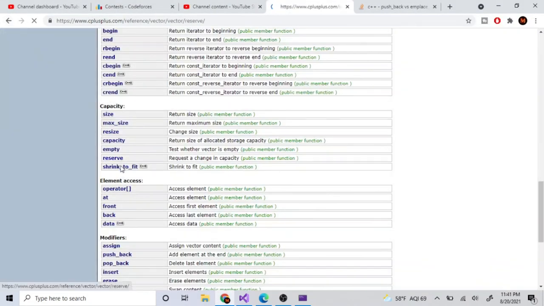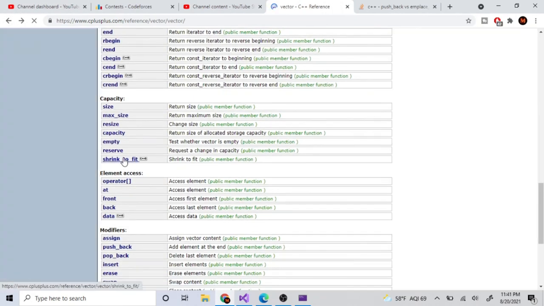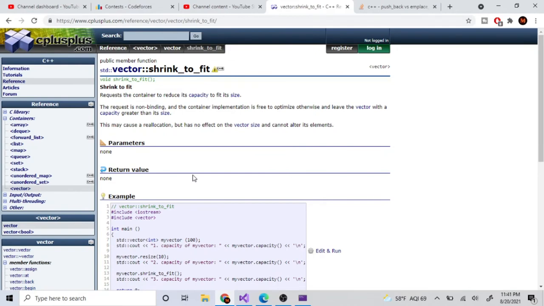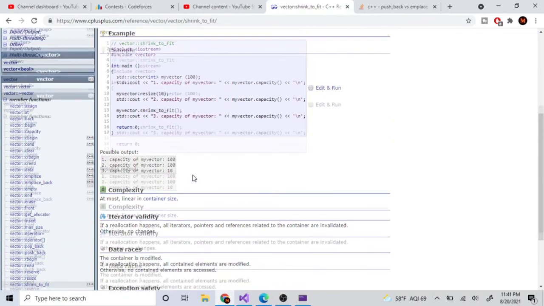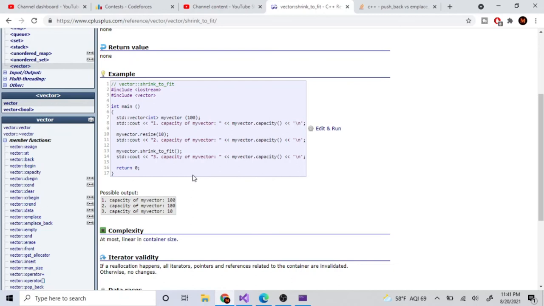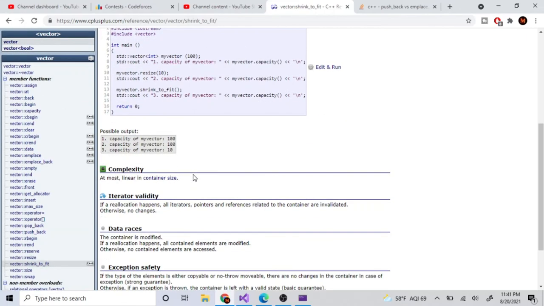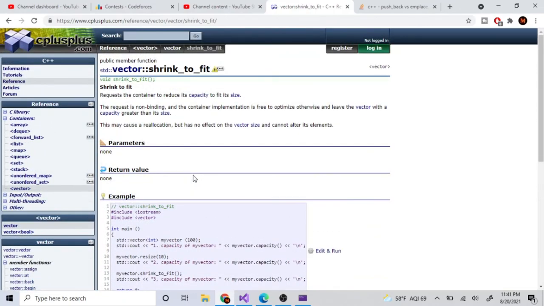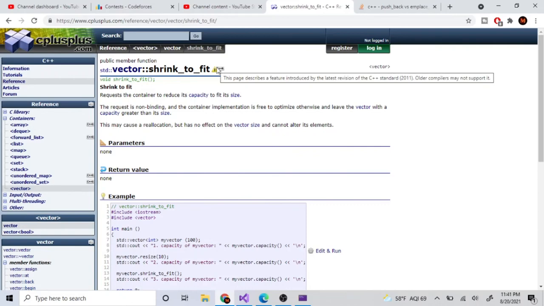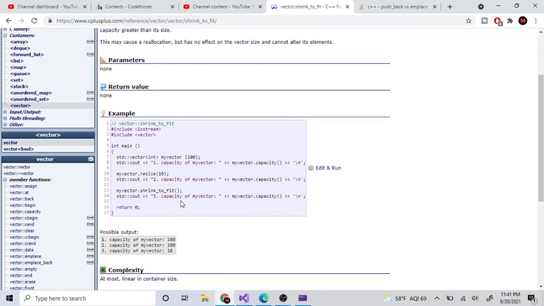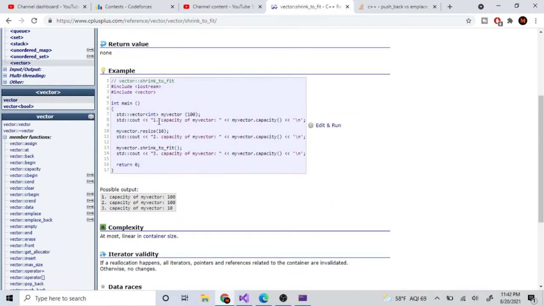Did we go over shrink to fit? Okay, I think that's the same thing as resize. This just reduces the capacity to fit its size. Ideally, you don't want to use this. Okay, that's super weird. Yeah, okay, I don't know. So this just changes the capacity.